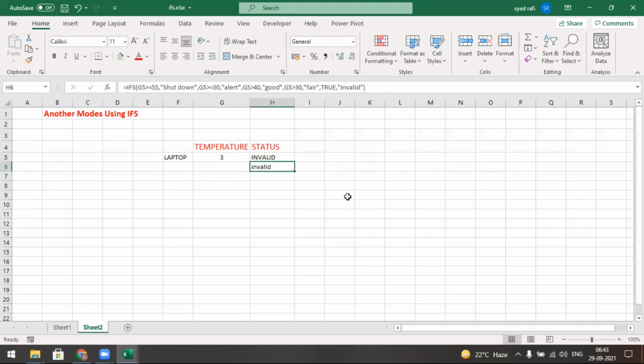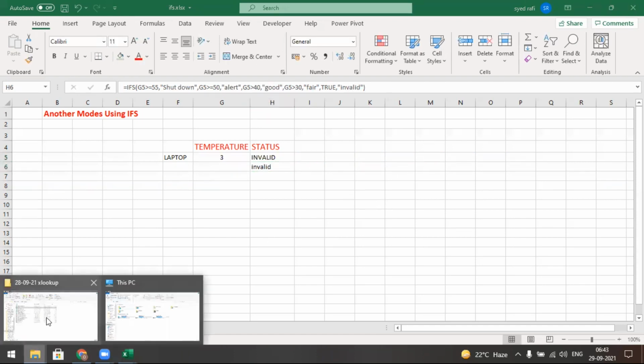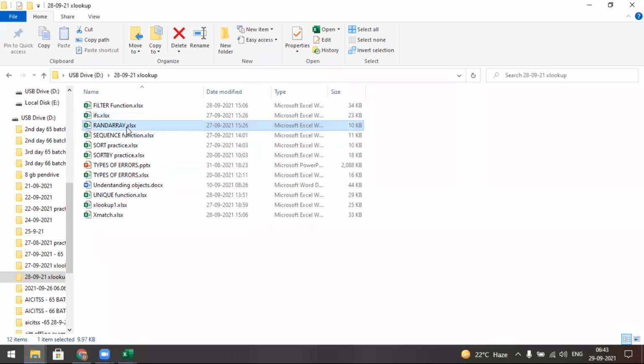Okay, and what about this RANDARRAY? We discuss this one, RANDARRAY, random array. Yes, sir. Okay, about the SEQUENCE. We discuss this one, SEQUENCE.